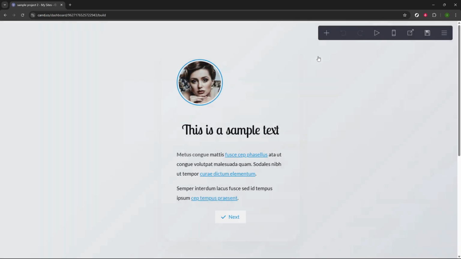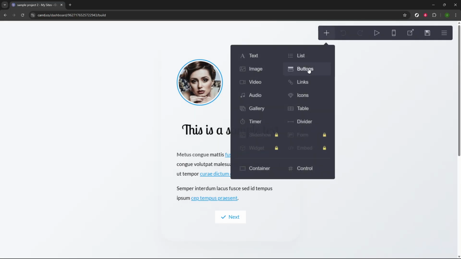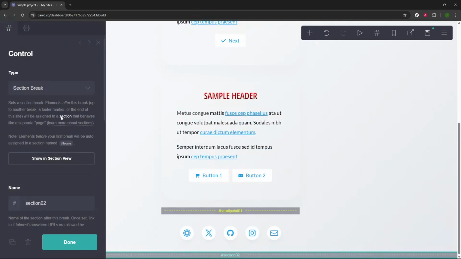Inside the builder, look for the Add button, typically shown as a plus icon. Click that to open the element picker. Instead of adding a visible element like text or an image, choose Control. Controls are special elements that help manage structure and behavior on your page.